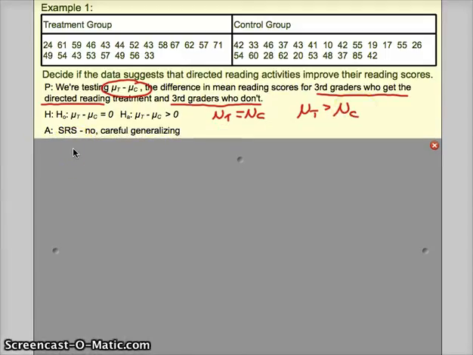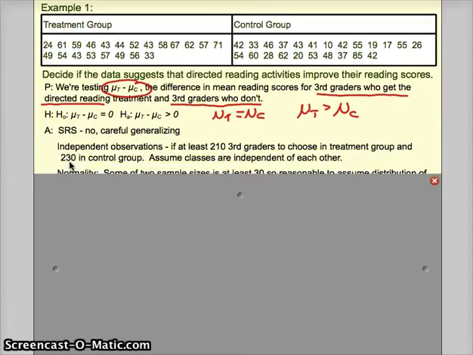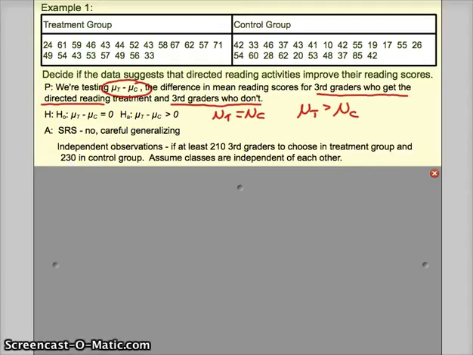Now the assumptions here, let's try and be a little smart. We just have a teacher trying this out with two classrooms. There's really not an SRS. So while it might be interesting to that teacher, we would have to be careful generalizing it very far. Independent observations, we have two things to check now. One, we want to know that all the students we selected within the treatment and control group are independent of each other. I've made that assumption here, but that might be a stretch in this case.